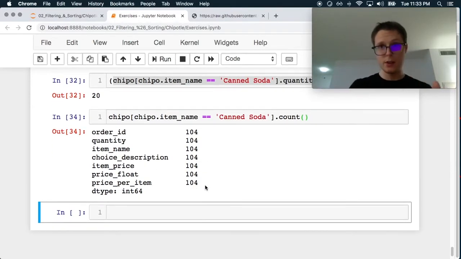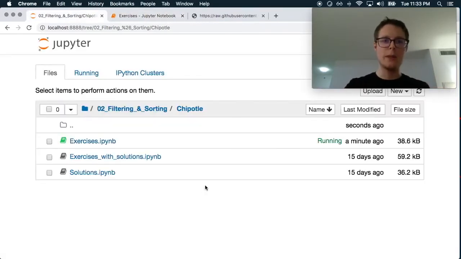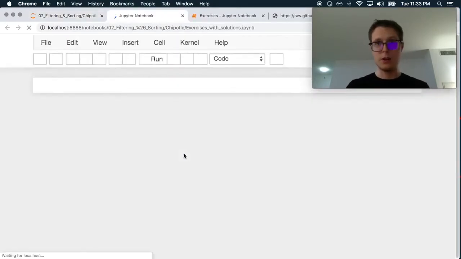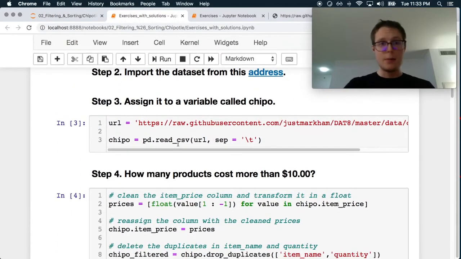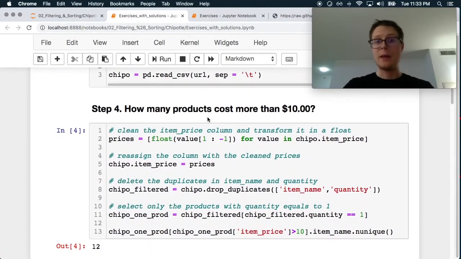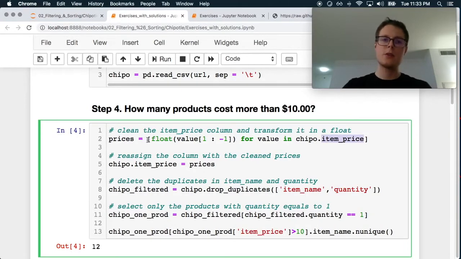Now we made a lot of assumptions throughout the way, so let's go ahead and check our work by checking out the exercises with solutions as well. So import pd. Yep, URL, we did it the exact same way. Okay. All right, how many products cost more than $10? Oh, Lord. So what they did here is they did a list comprehension in Python. Again, this will work. What I will tell you is this is much slower than doing column-wise applications. And so they reassigned the item price.